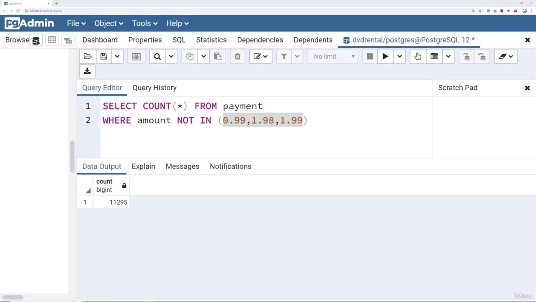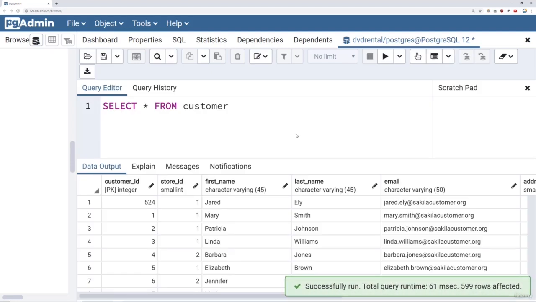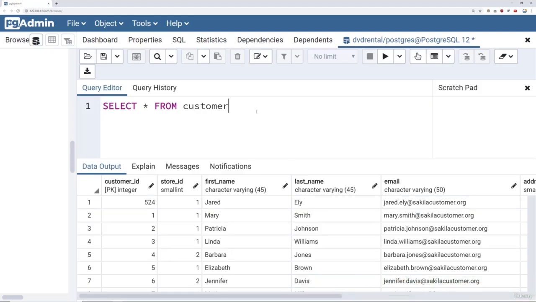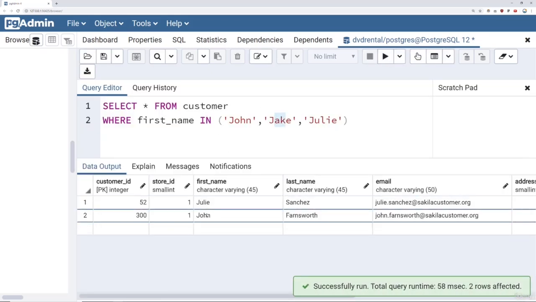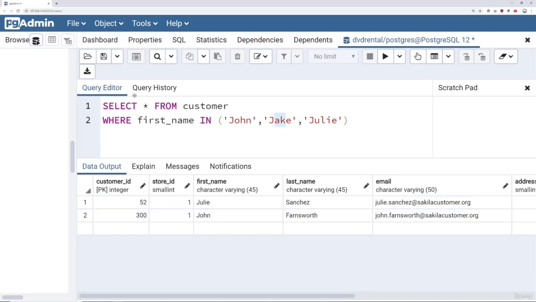And let's explore this on a string column to finish this off. We'll just say select everything from customer. Take a quick look at this. I have the first name and last name. So let's select all the columns from customer where the first name is in, and let's give some options like John, Jake, and Julie. We'll run this, and here I can see there was no one named Jake in this particular table, but we did have a Julie and we did have a John.